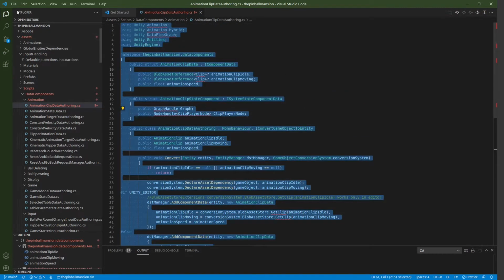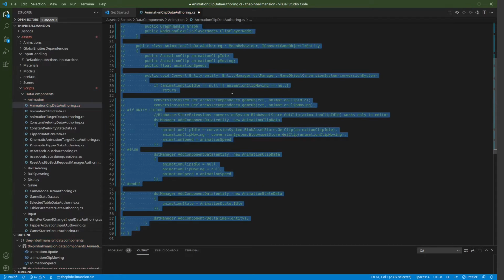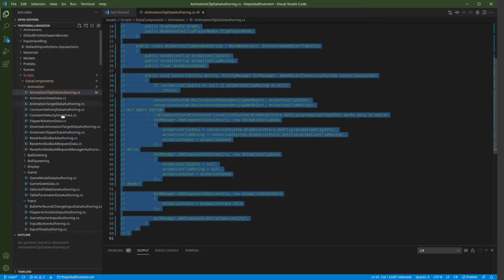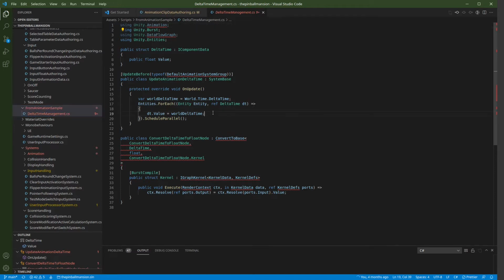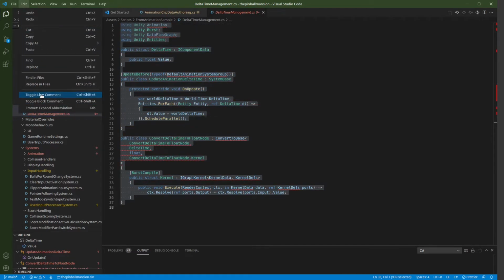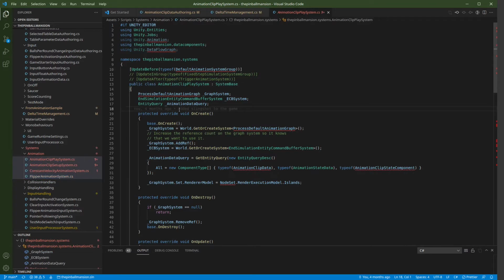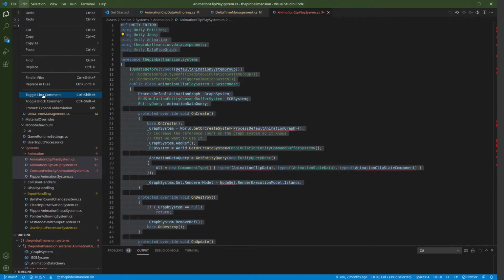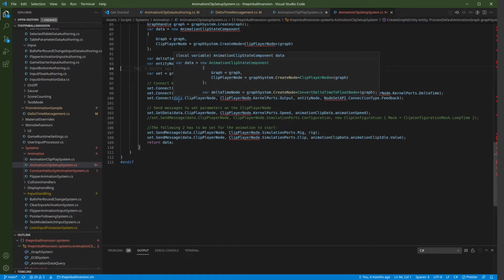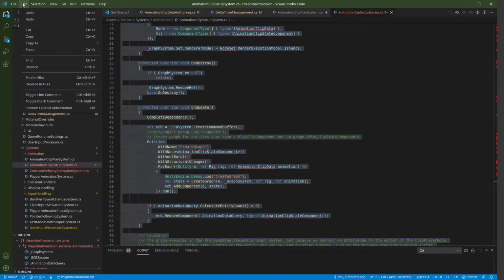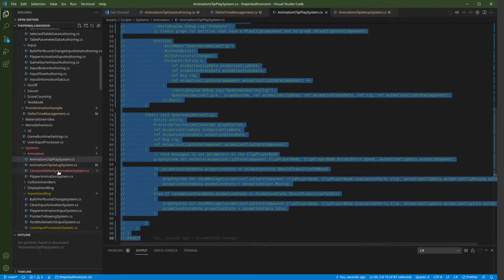So I guess for the time being the fix will be to just comment out all of this code until all the errors disappear, because unfortunately the bad news is that the DOTS animation package is going to be available only after the 1.0.